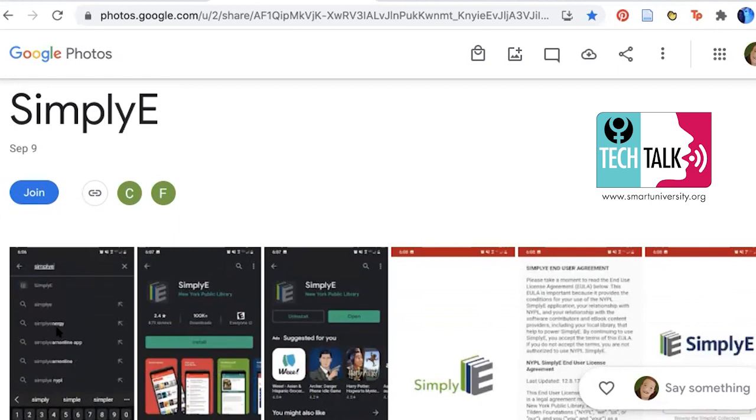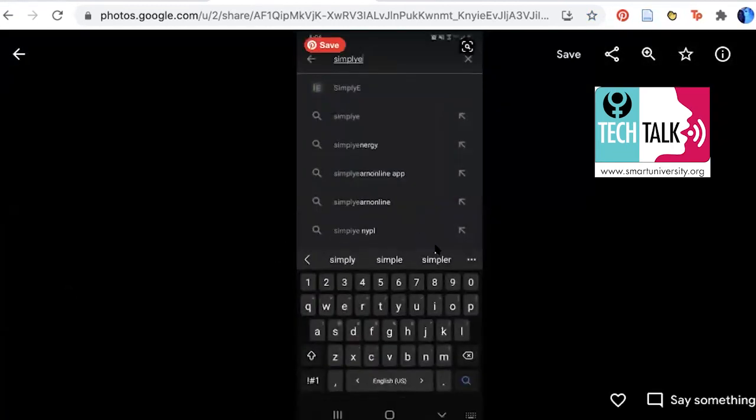So SimplyE, just to remind you, is an app that was developed by the New York Public Library, and it's also used by other libraries. So starting from the beginning, you're going to go into your App Store or your Play Store if you're on an Android phone and look up SimplyE. What should pop up is this icon at the top. It sort of looks like an E, like a book with an E on it. So you're going to look for that.